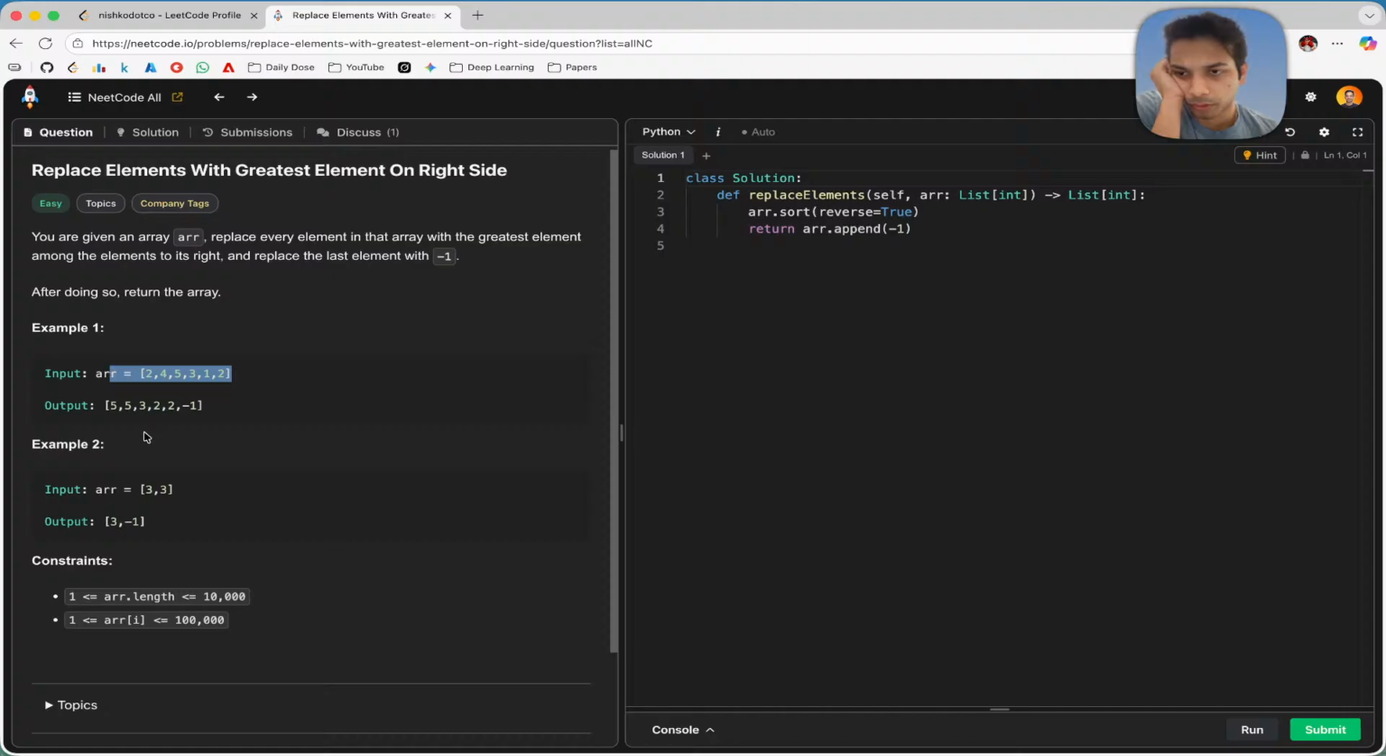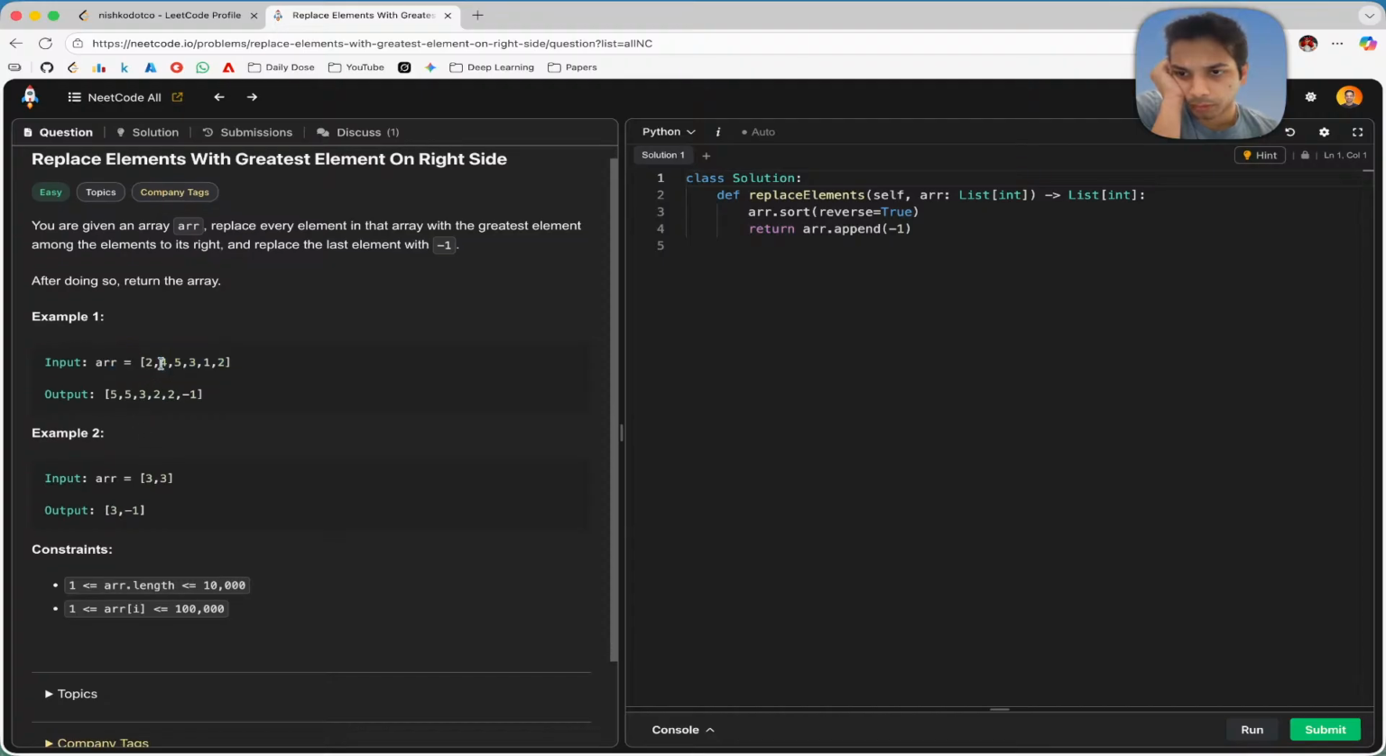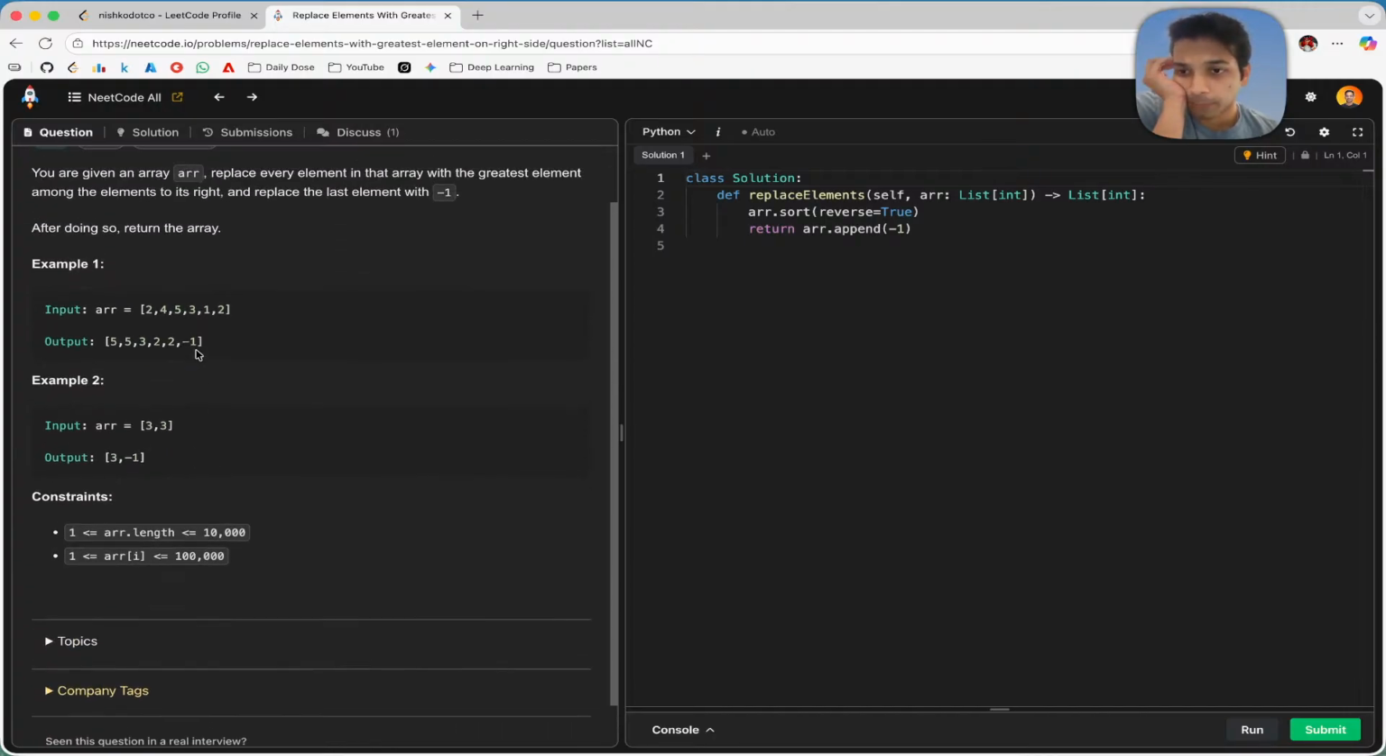So basically this will be replaced by here, and then 5 will be... but how is 5 going to come first? Because the right side is this thing, so it got replaced here, then comes 4, then 2 comes here. So this is 4, this is 5.